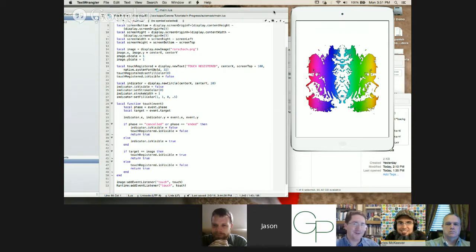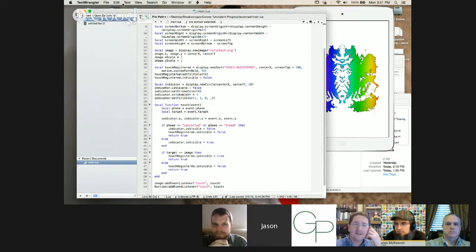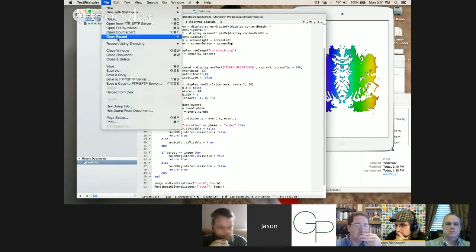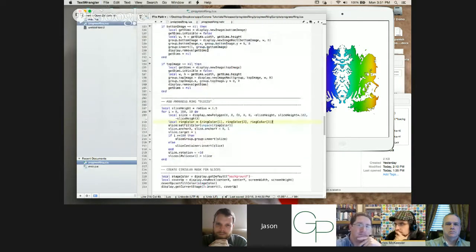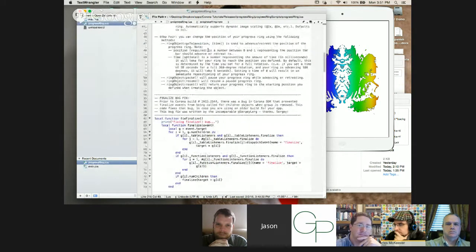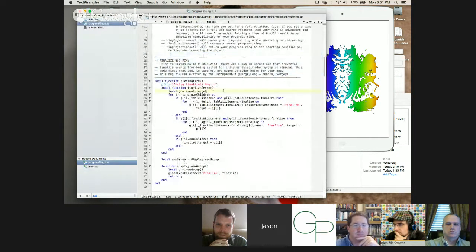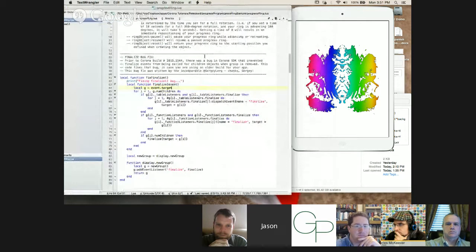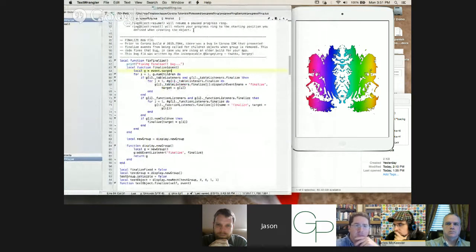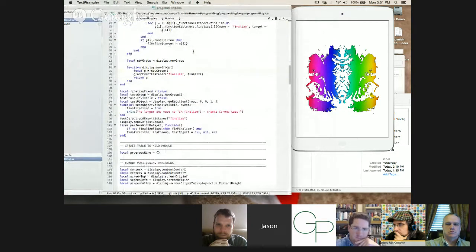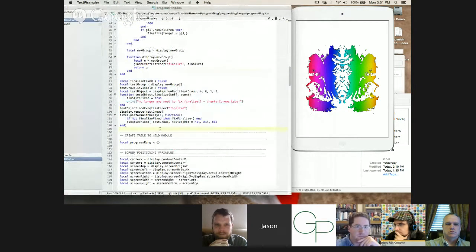Yeah, reduce the pressure on that. But you can see it, actually, if you look in the progress ring module, you'll see up at the top, here's the finalized bug fix. So, this is from Sergey, and I gave him a shout out in there. And I sort of added my own little thing here, which was just to test it.